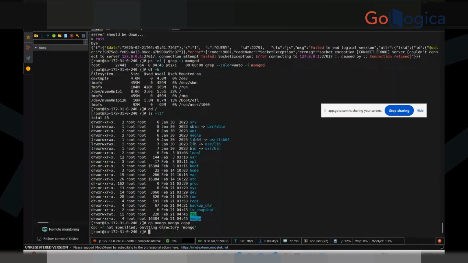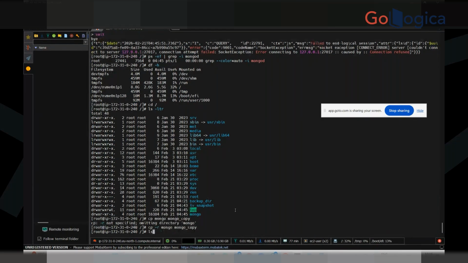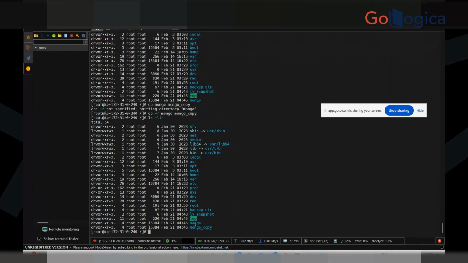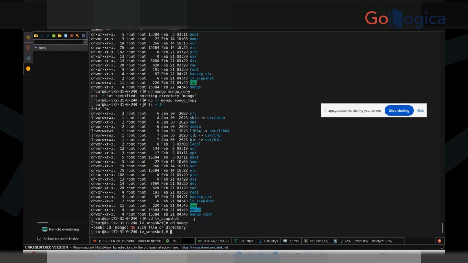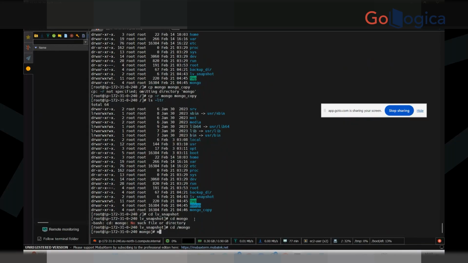You need to give hyphen r because it is a directory, right? We are taking the backup of the existing directory. Now we need to go to this path and move all the files from here to this active mongo folder. Once all the files come to this path, you need to start the database like this.